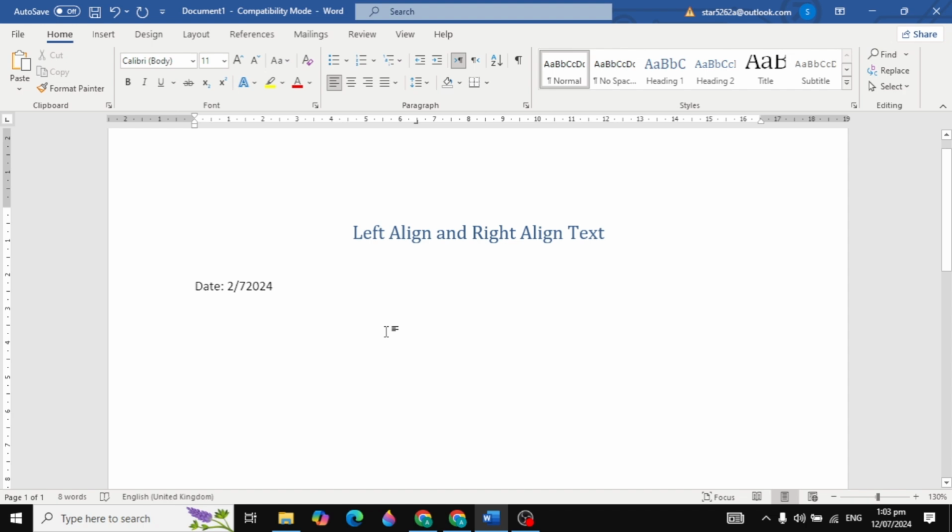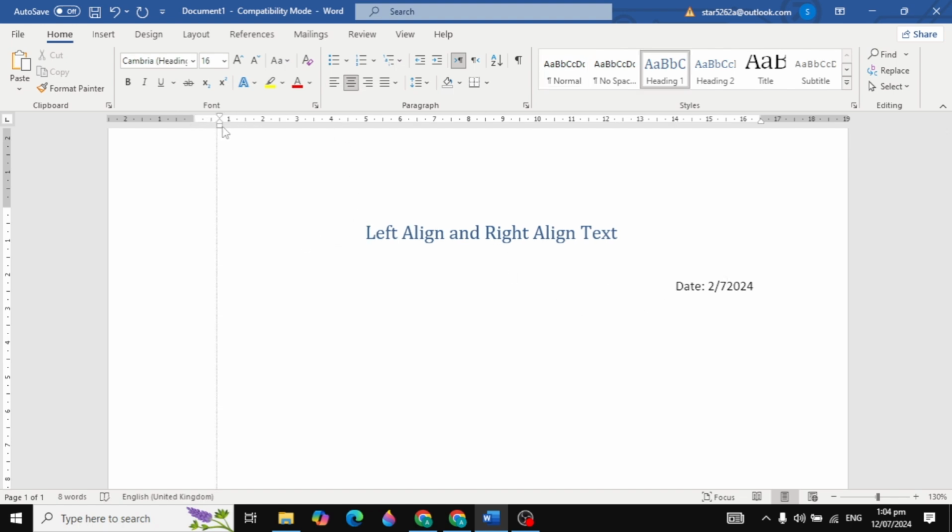So if this method does not work for you and you don't see the aligned text, then you can try the next solution. You can place the cursor before the text and you can select this ruler and just move this text to the left and right, and now you will see this text is aligned on the left hand side or the right hand side.